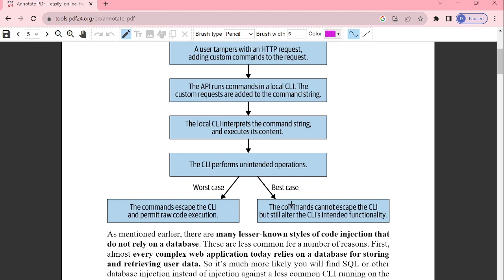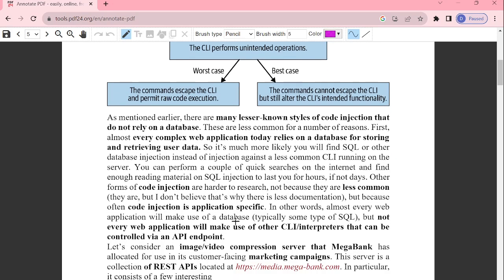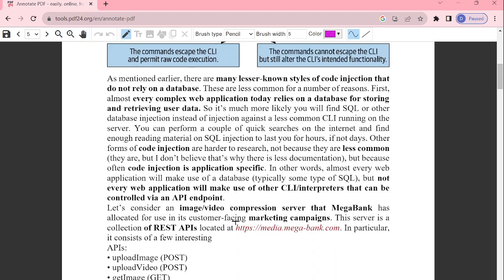So there are two types of outcomes. Worst case, the command escapes the CLI and permits raw code execution on the web application side. Best case, the command does not escape the CLI but still alters the CLI's intended functionality. Only the functionality of the CLI changes, which will not affect the web application, but in the worst case, it will allow the code to be executed in the API.